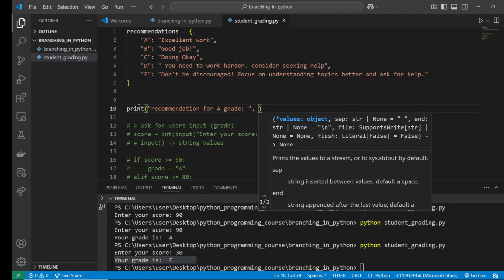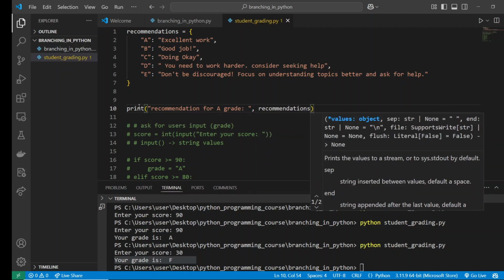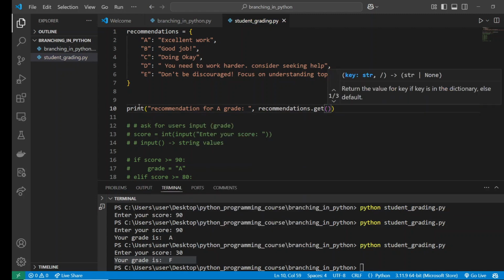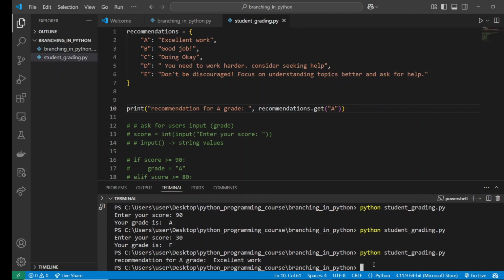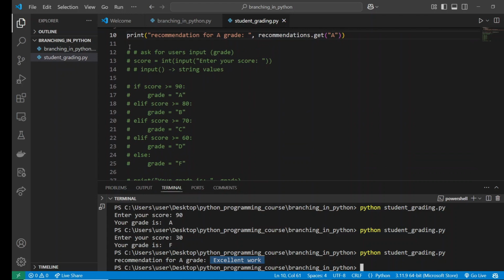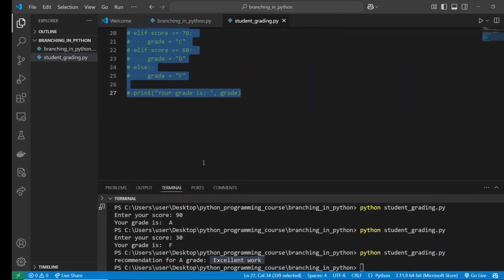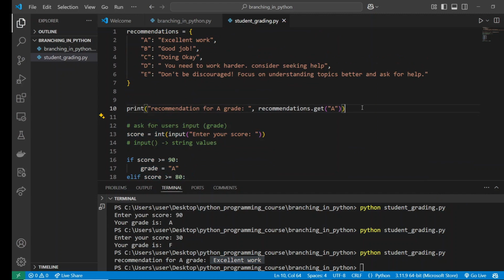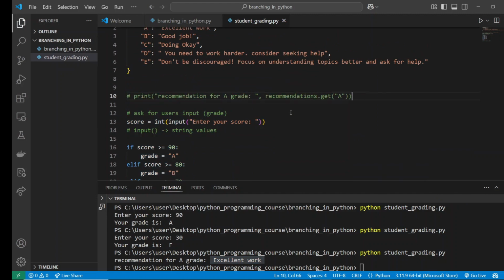That will look something like recommendations dot get, and in this case we want to get A, right? So if you go ahead and run this, it's going to tell you the recommendation for A grade should be excellent work. In this instance, we want to combine this recommendation with our if statements that we have for making decisions around different scores. So that will look something like this. Let's just uncomment this now that you've seen that, and then comment this and have that referenced here.